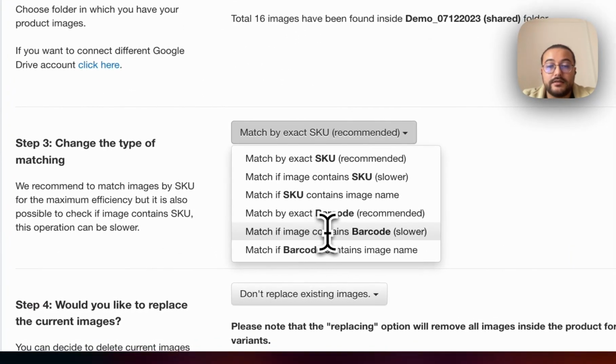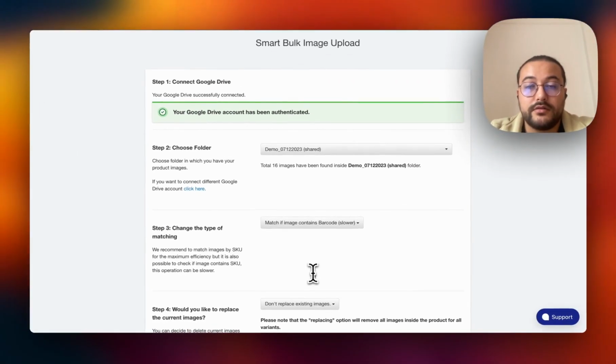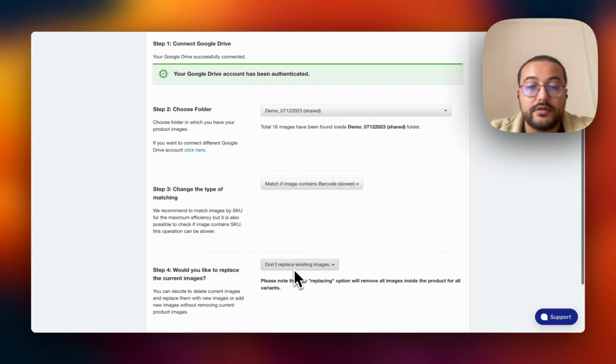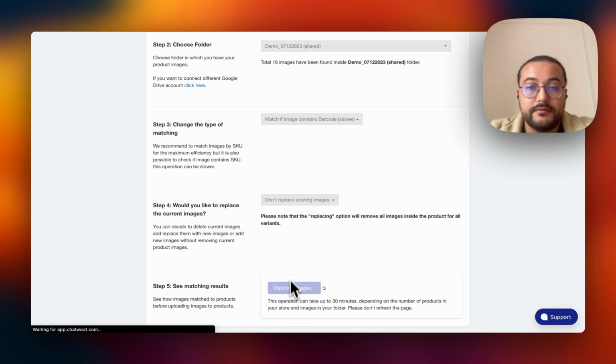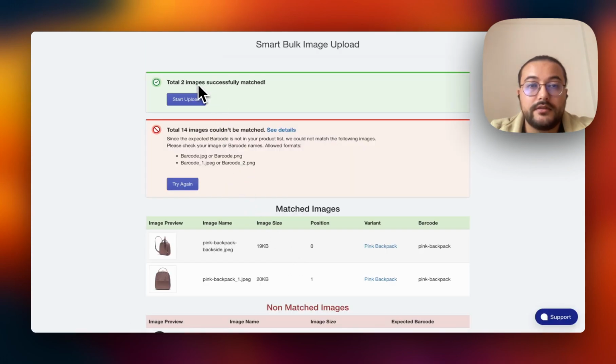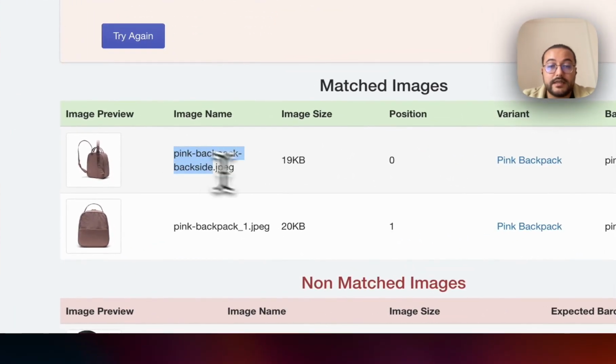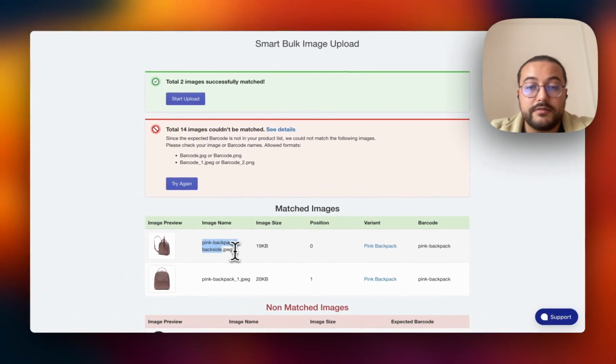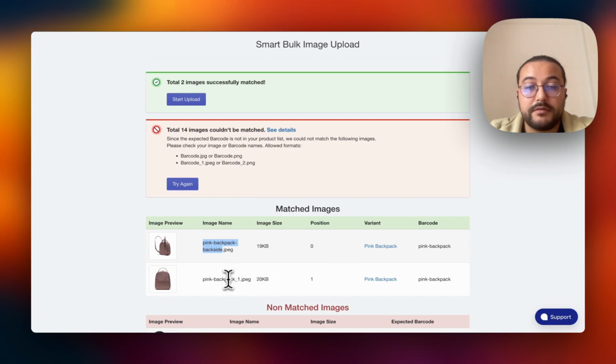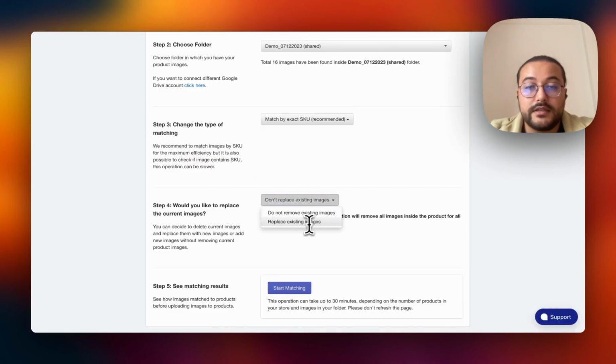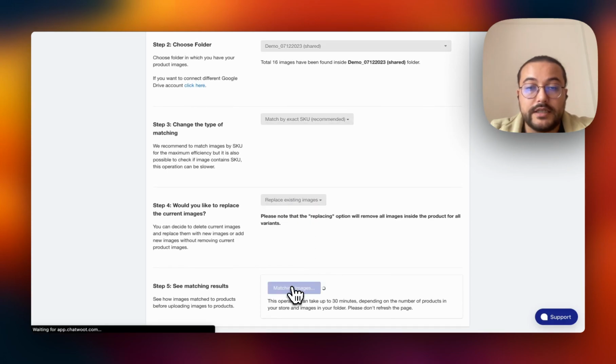Yes, the other option is if the image name contains barcode, and I don't want to replace my current image, so let's start matching. Yeah, there are two images successfully matched, pink backpack and pink backpack backside. Since I've chosen image name contains barcode, my image name is pink backpack backside and my barcode is pink backpack, so it's matched. But I have the pink backpack image again, so I will go back and change, replace existing image and match again, because I don't want any duplications.